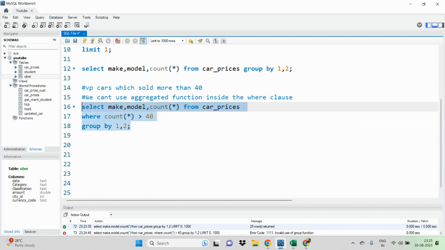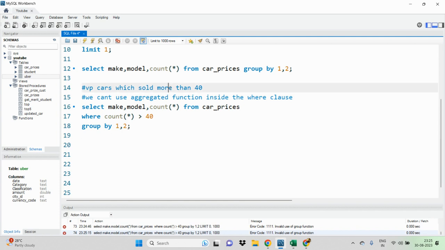So now it is throwing me an error showing invalid use of group function. That means to achieve this answer, we can't use where. So then how can I filter? You are saying that an aggregated function like count of star inside the where clause is not possible.